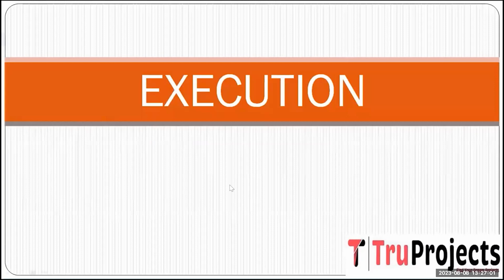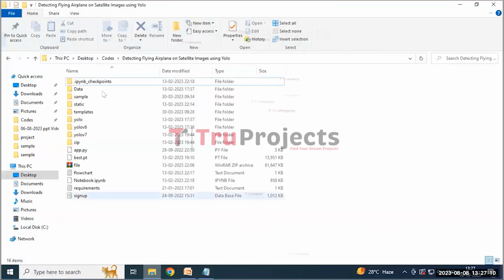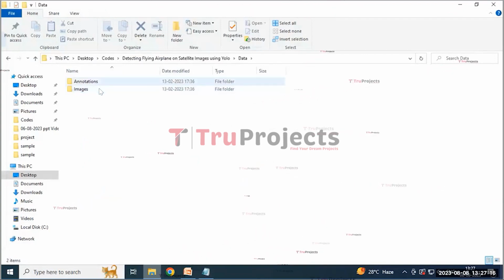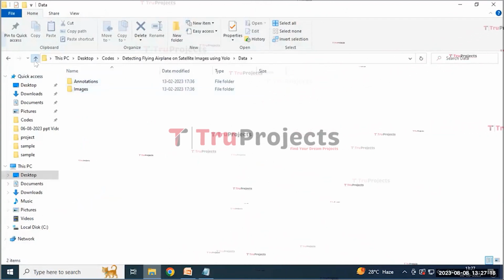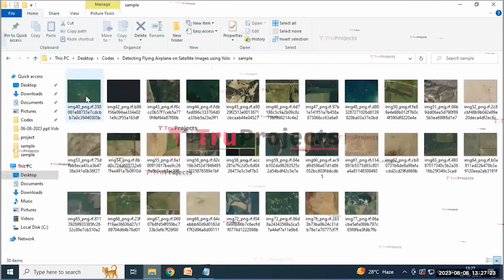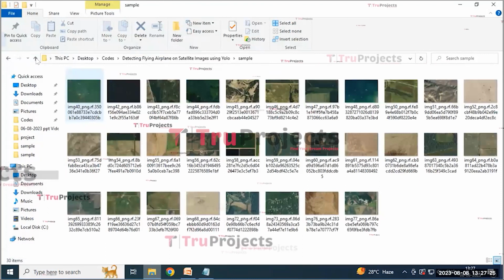And the execution of the project. To execute the project, first we need to open the code folder. This is the code folder containing various files within it. The data folder contains the images. The sample folder contains images that will be used to test the performance of the model.